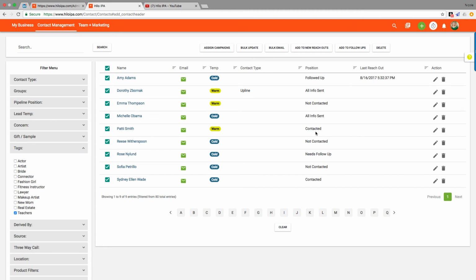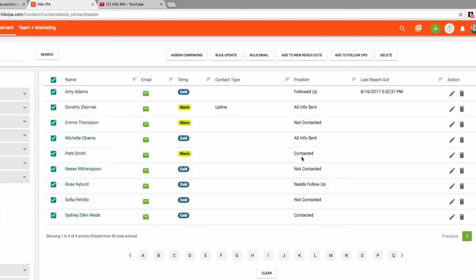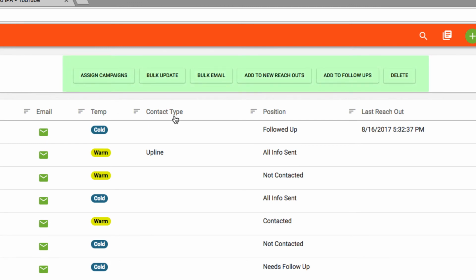You can use the other function buttons up here the same way we just handled this one. Select the contacts you want by clicking the box next to their names, and then click the appropriate button up here. We have bulk update, where you can change multiple contacts' info in one action, like if you wanted to change the pipeline position for several people. We also allow you to assign email campaigns to multiple people at once, add contacts to your new reach out and follow up queues on the goal tracker, and delete contacts in bulk.